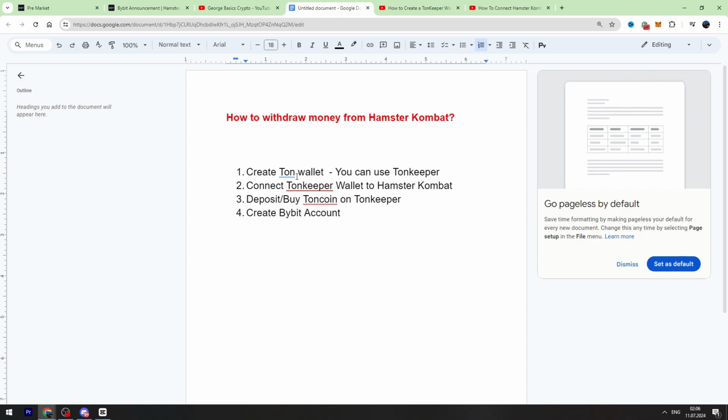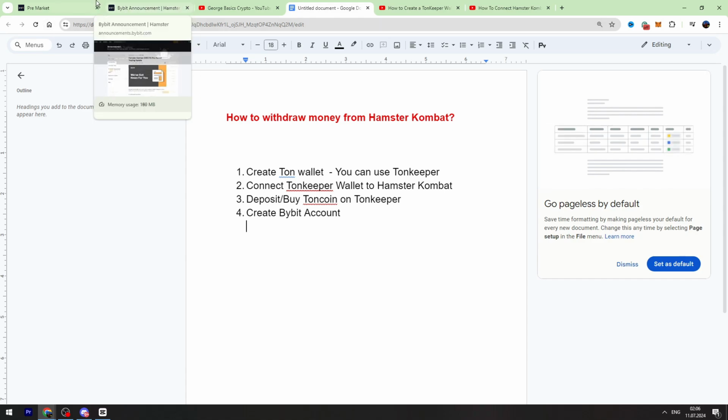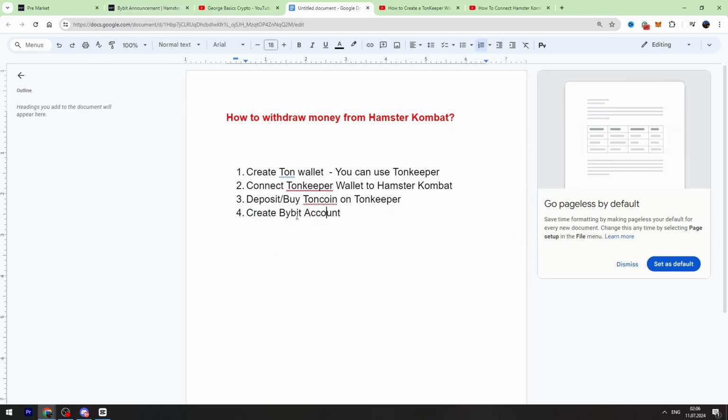So we have done 3 steps. We have the Ton wallet, we have already connected Tonkeeper to Hamster Kombat, and we already have Ton coin on our Tonkeeper balance. And the next step is, if you don't have a Bybit account, just create it, because Bybit will be one of the first places where the Hamster Kombat token will be listed. So you need to have a Bybit account. Just create a Bybit account, and from Tonkeeper you will send your tokens to Bybit, and Bybit will be the exchange where you will sell your tokens.